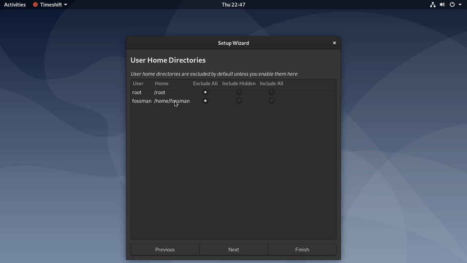This is now set to exclude the root and the home folder, which is exactly what I want because I only want it to be concerned about the critical files that get the system up and running. If you did want to include, say, your dot files, all your configurations, you would just select include hidden here, and that would grab all your dot files. But say you wanted to grab all your movies, music, and all that stuff in your home folder too, and you wanted to back that up, you would select include all.